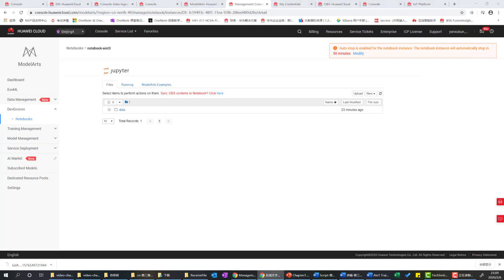On the Files tab page, click New in the upper right corner and select the required engine to create a notebook file for encoding. In this exercise, the engine is TensorFlow 1.13.1. After the file is created, rename the file IoT Predict.